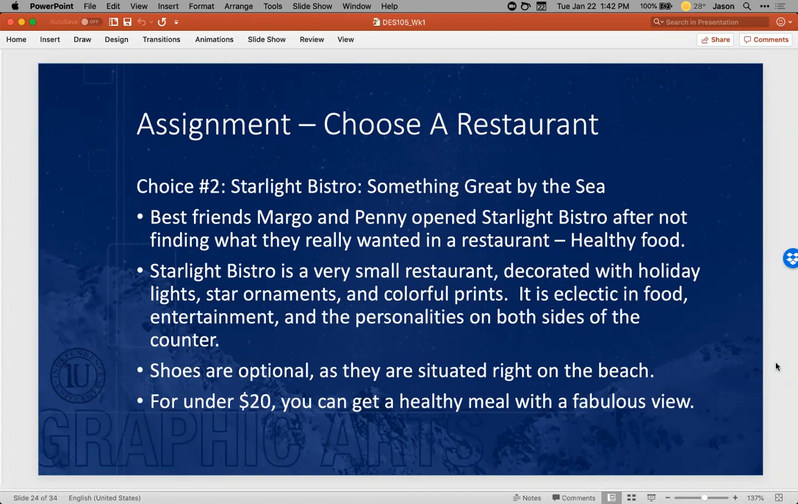Friendly, absolutely. They sound very friendly. Middle class, relaxed, reasonable, yeah. I'd throw in there colorful. Says that they have holiday lights and star ornaments and colorful prints all over the place. Probably a very colorful place.